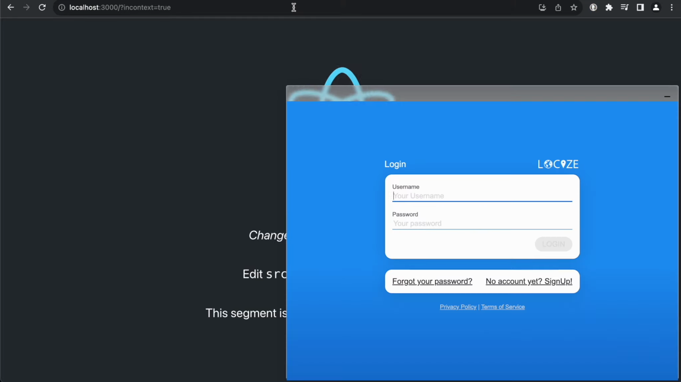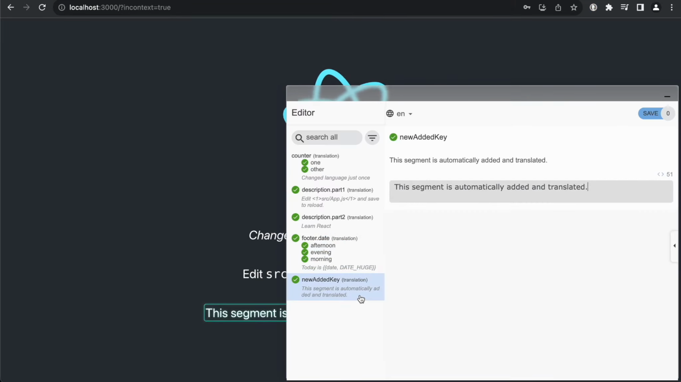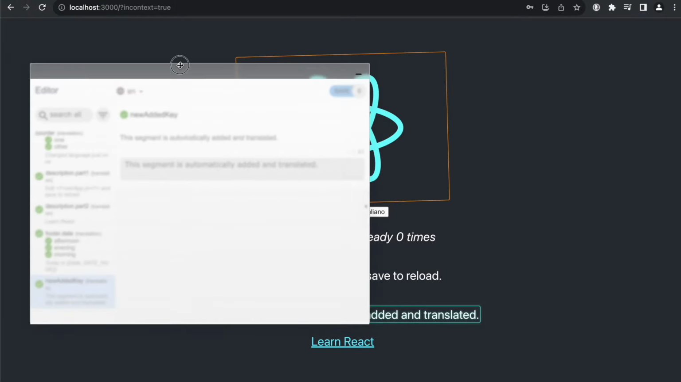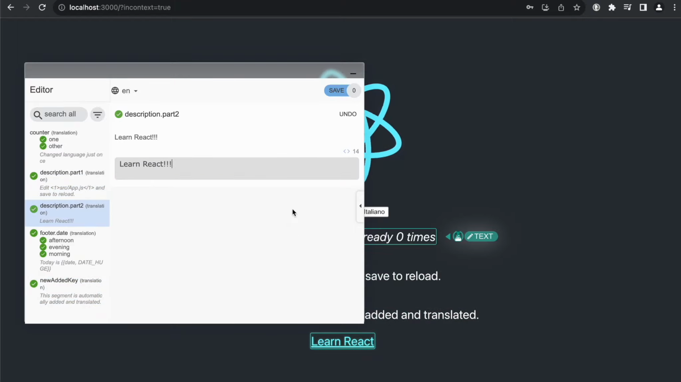If you add the query parameter in-context true to your website's URL, you'll see the in-context editor showing up as a pop-up in your website. Select the key in the pop-up or on your website and edit it.